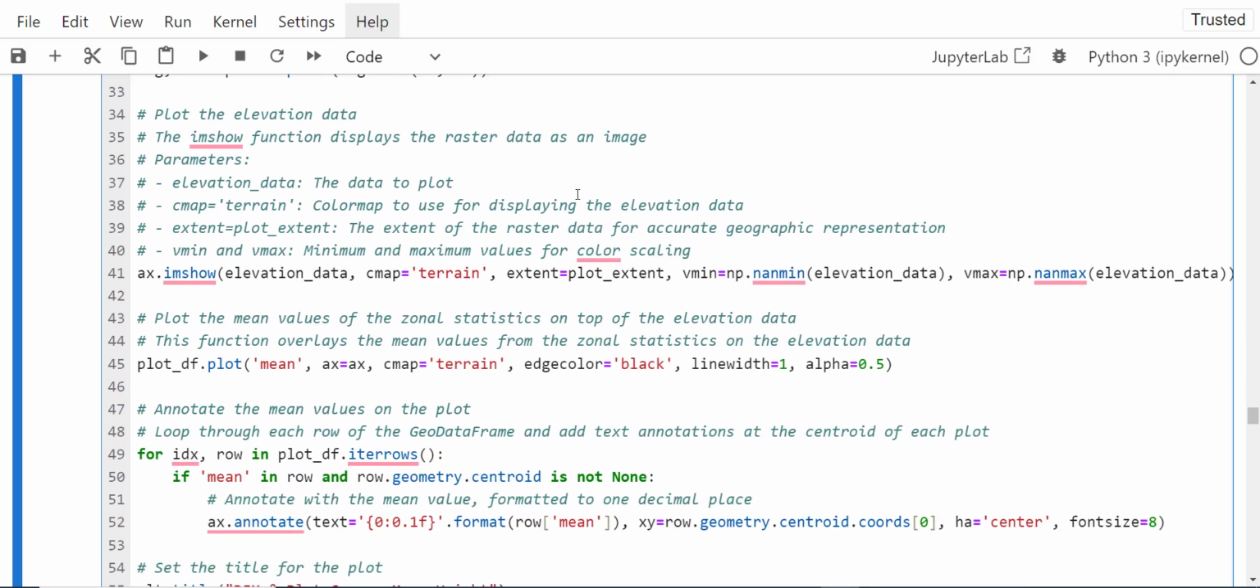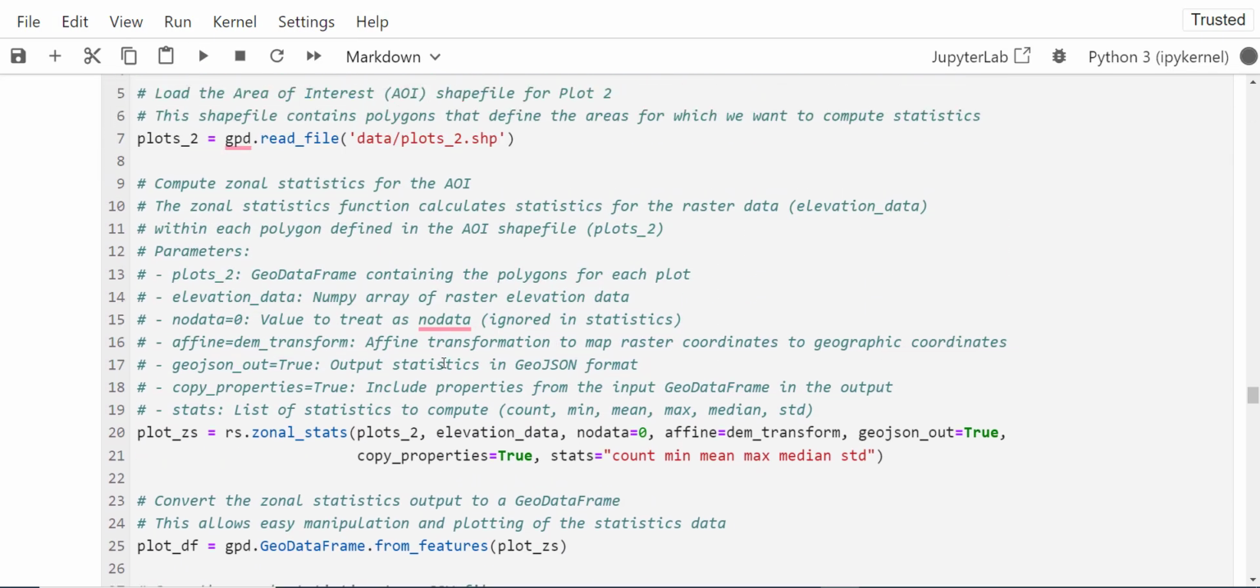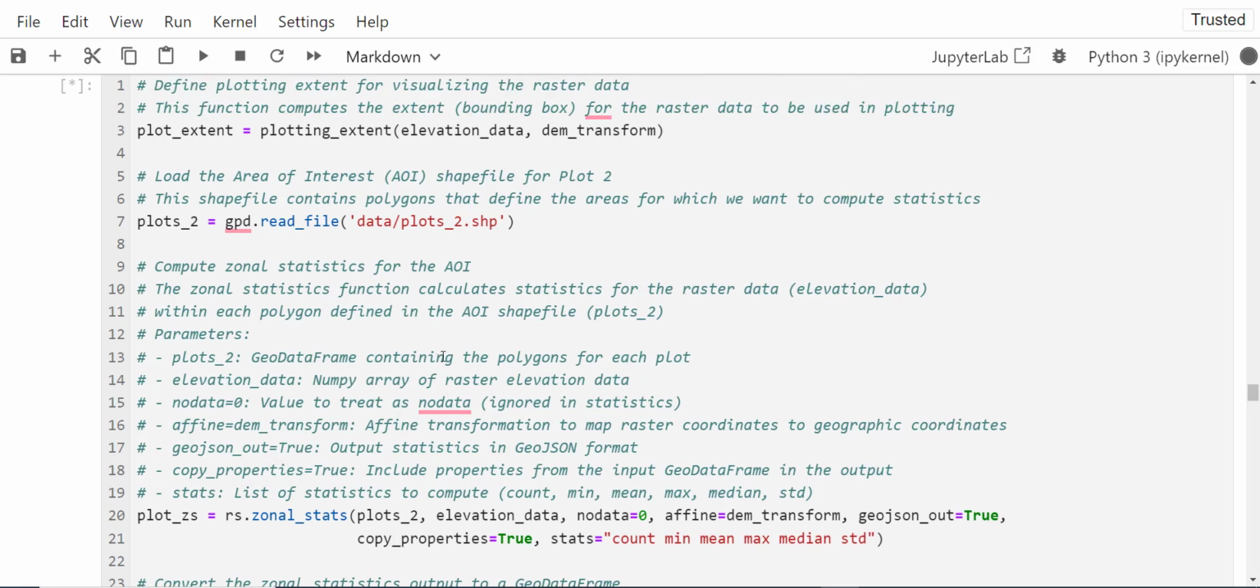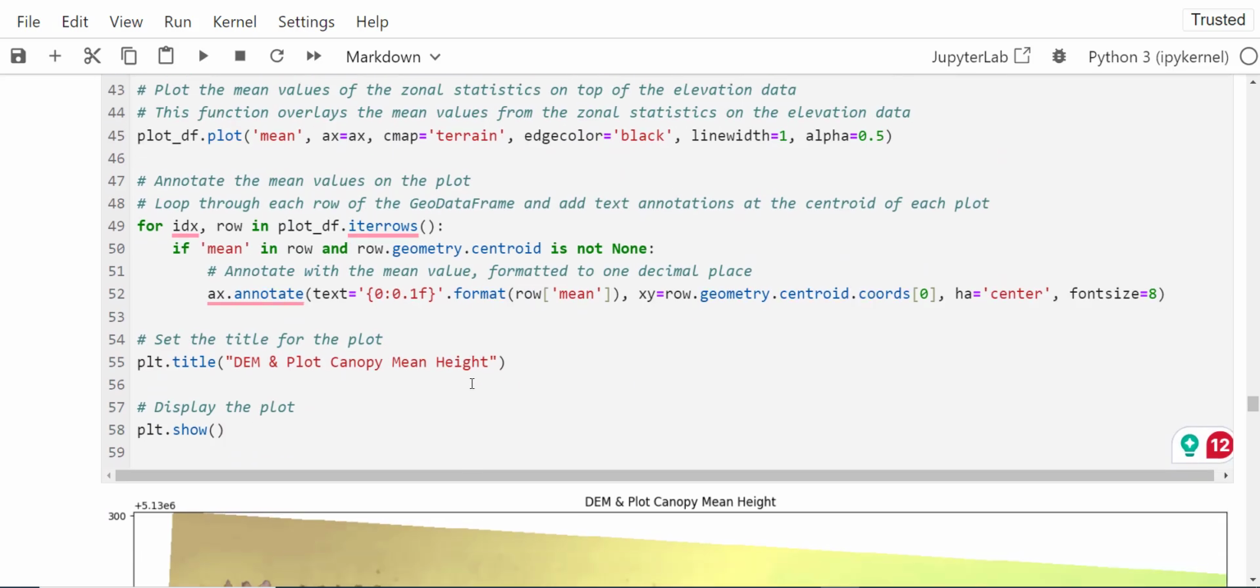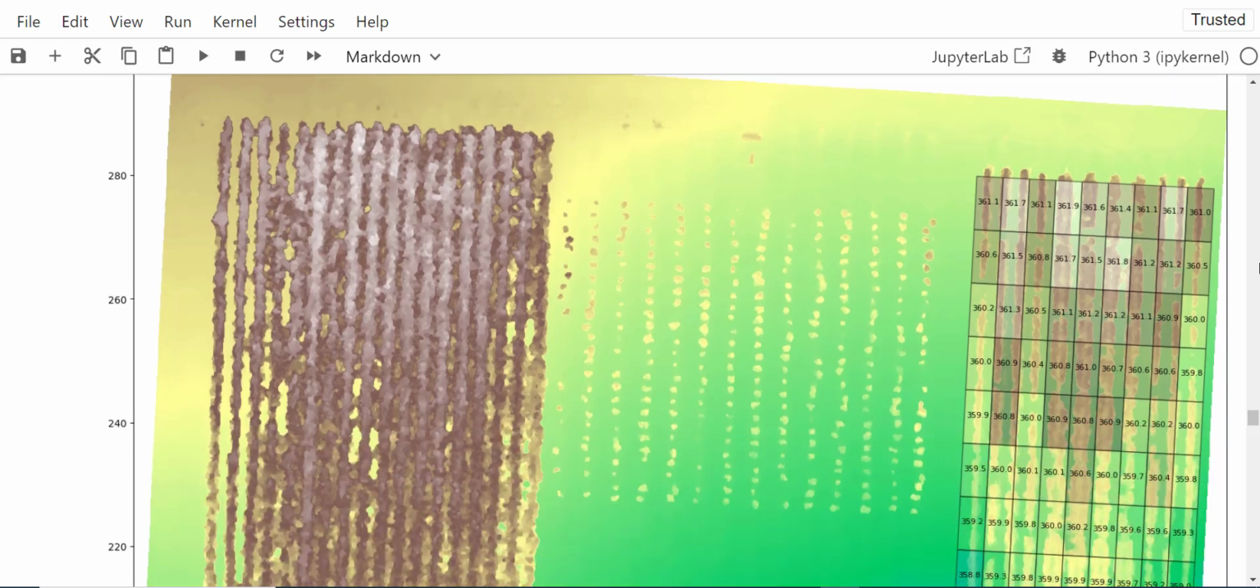Then we create a plot to visualize the elevation data. We use the show function to display the raster data and then overlay the mean values from our zonal statistics. Then we add annotations to show the mean values at the centroid of each plot. Finally, we set the plot title and display the plot. The output is DEM and plot canopy mean height.